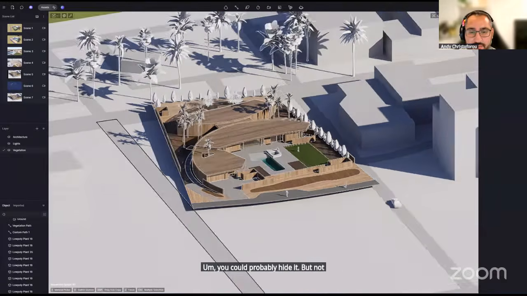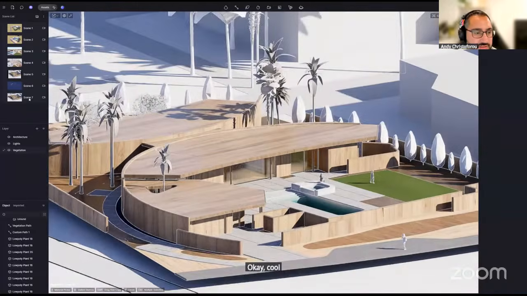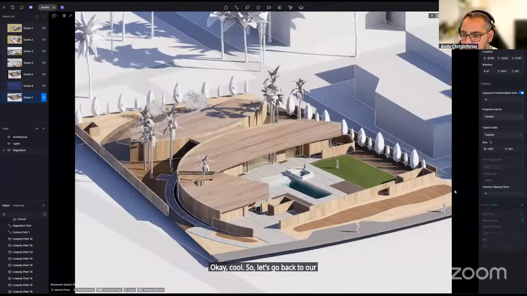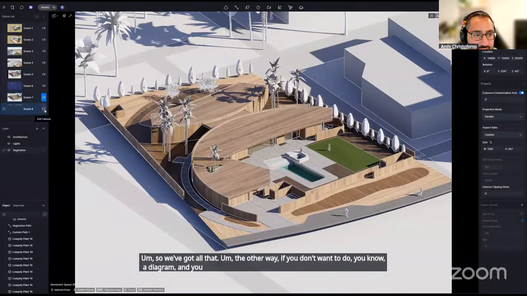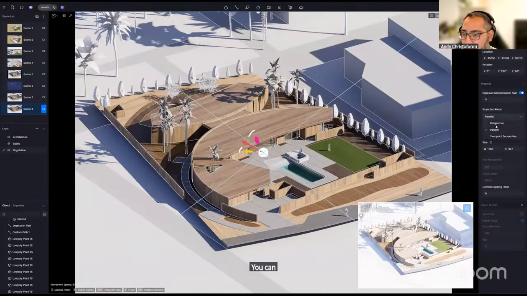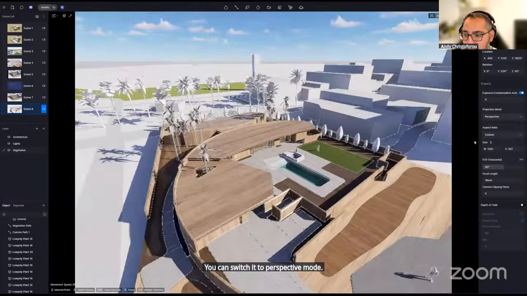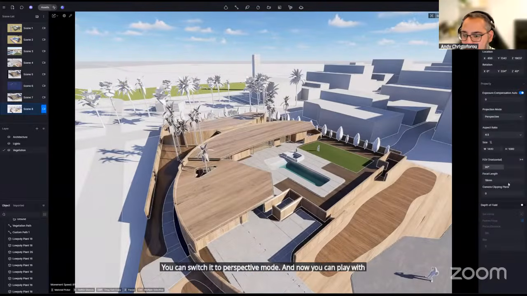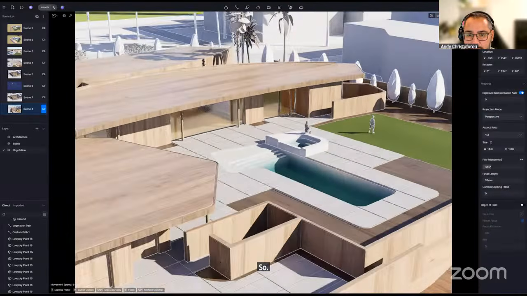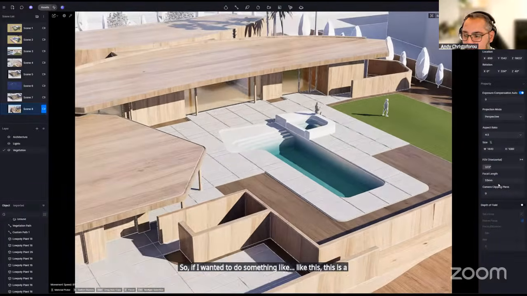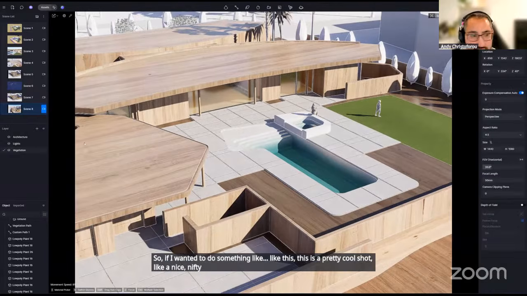Okay, cool. So let's go back to our scene here and let's talk about some of the other features. So we've got all that. The other way, if you don't want to do a diagram and you just want a perspective, you can switch it to perspective mode. And now you can play with your ratios, you could play with your focal length. So if I wanted to do something like this, it's a pretty cool shot, a nice nifty 50 shot.